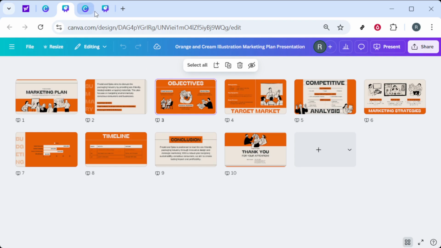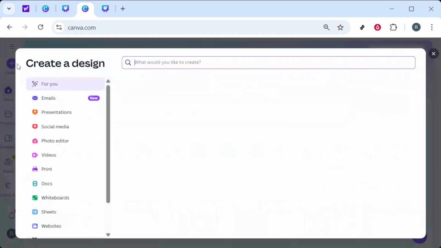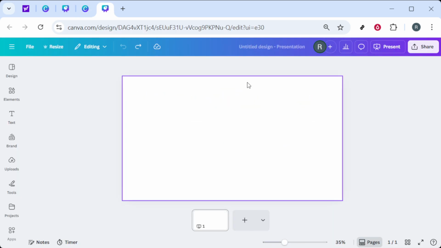Now create your destination design by selecting Create a Design and choosing the size or format you need, like presentation, Instagram post, or a custom dimension. Matching the format to your intended template helps avoid unexpected cropping or layout shifts. If you're applying your old page to a pre-made template, open that template as your new file.